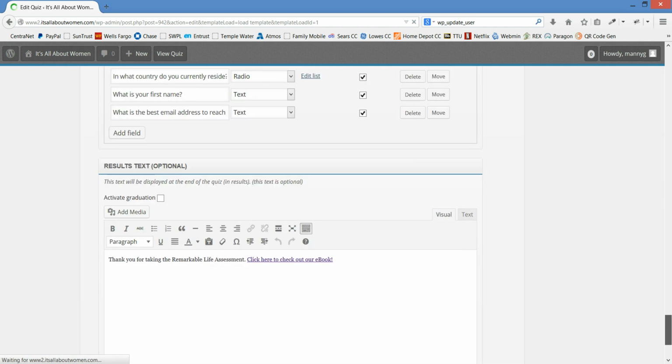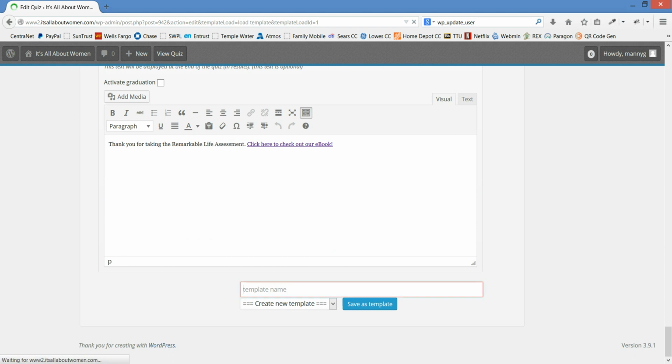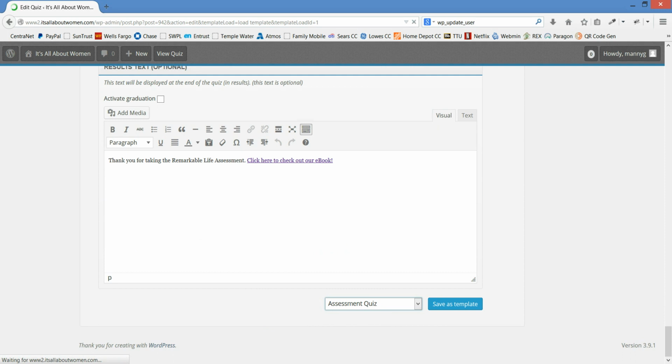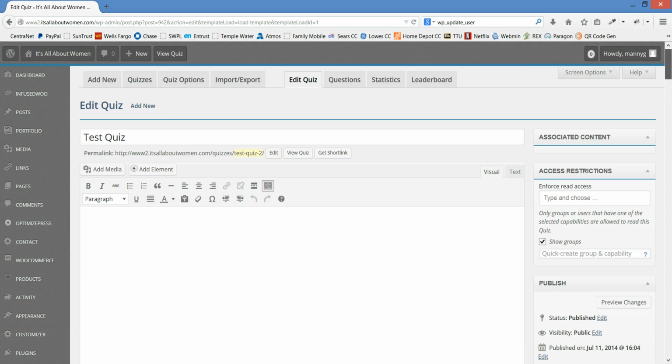And if you wanted to create a new template, you'd simply put in the name of the template and then save as template, and it would save that. Or if you wanted to change some options, then you could select an existing template and then save it, and it would overwrite that template. Alright, so that's it for the main options. Let's go to questions.